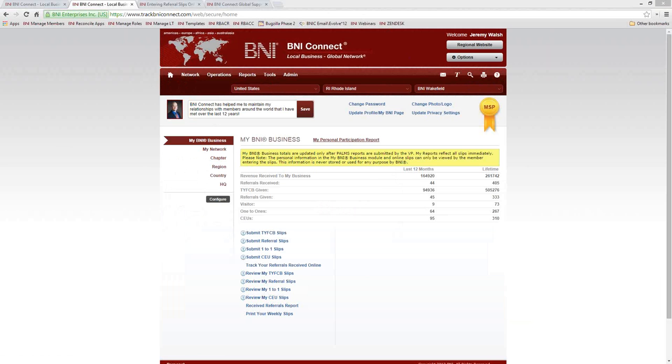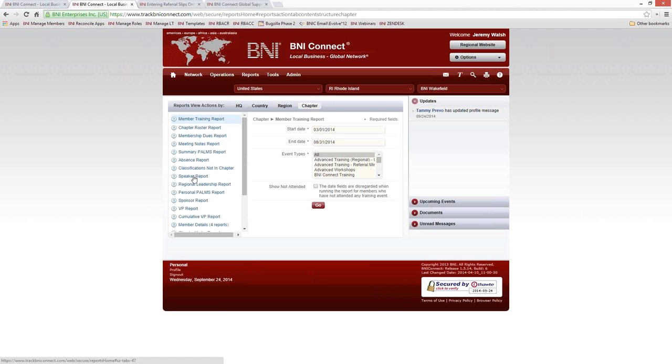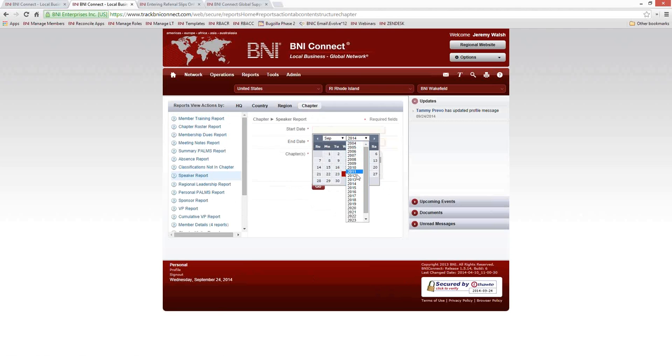Taresh says, how can secretary-treasurers see past 6-month speakers' actual done report? So you should be able to choose any time range you want in the speakers report. So if I go to the reports and then the speakers, and I go to the speaker report, I can choose any start date. I can go back to 2012 if I want to. And I can go out to 2022 if I actually had speakers assigned there.